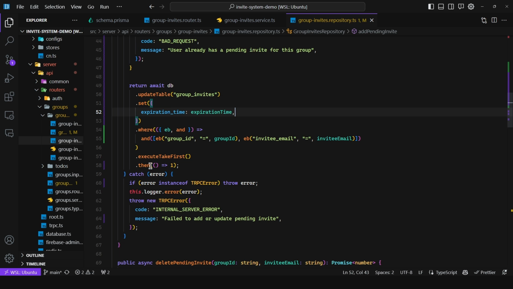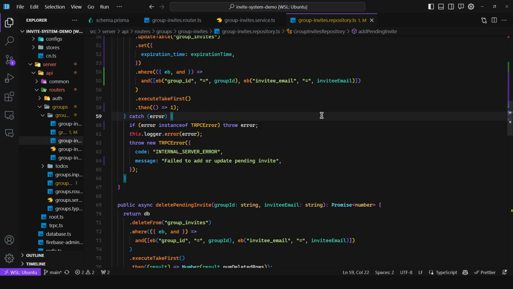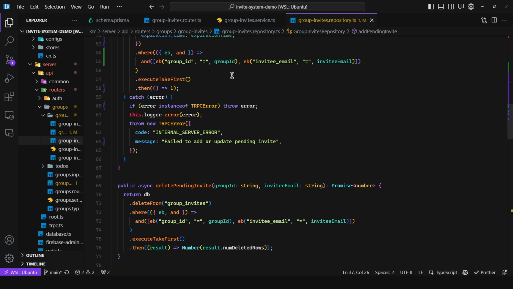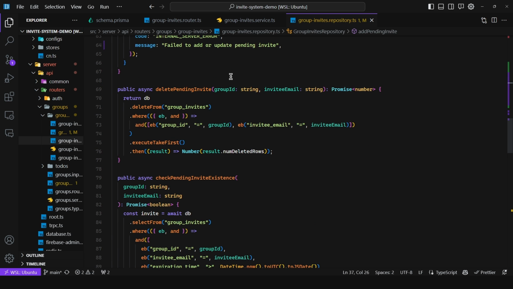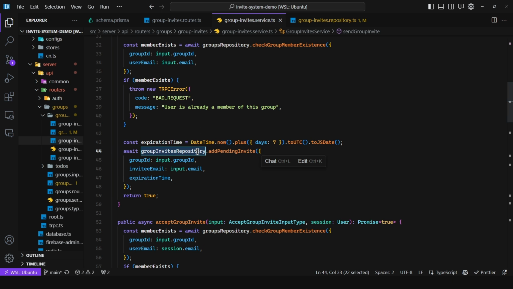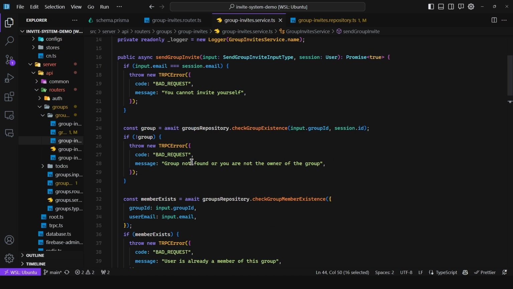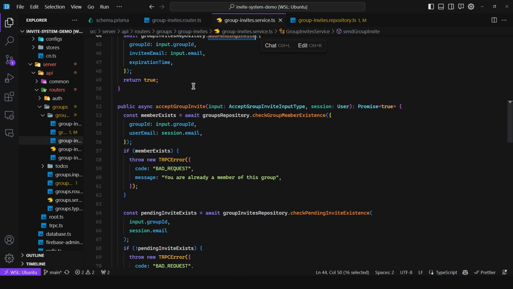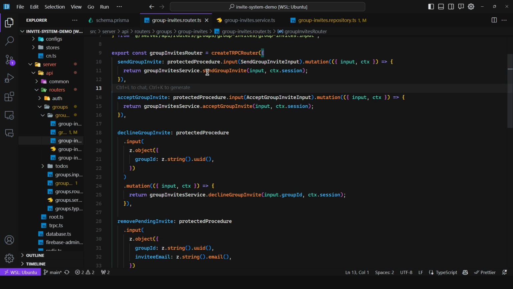And then again, here we just catch the errors. But if you want, you may as well just get rid of this condition and just check against the expiration time. Whatever floats your boat. This depends entirely on the user experience you want to give. So yeah, this is all of the logic. Again, we just invoke group invites repository, add a pending invite, we pass in the information from the service, and that's pretty much it. So then we have the accept group invite.